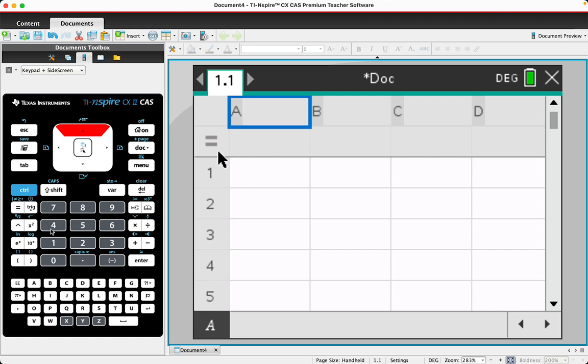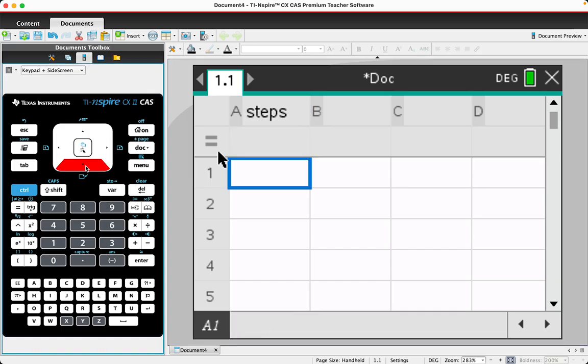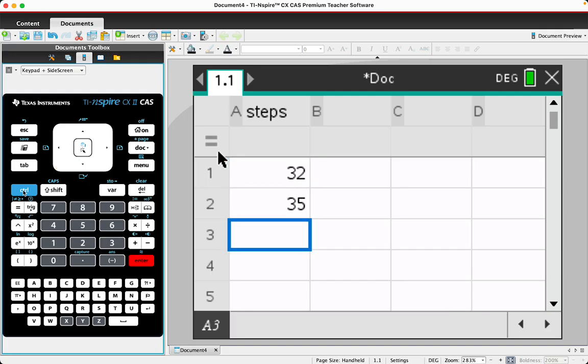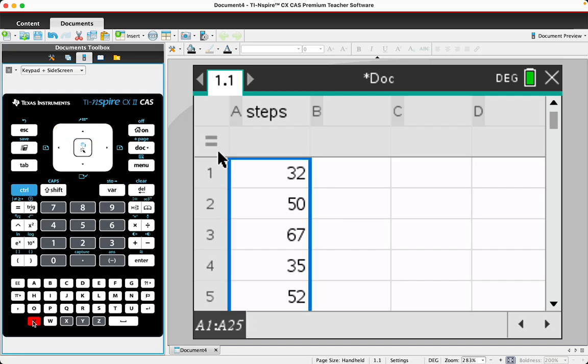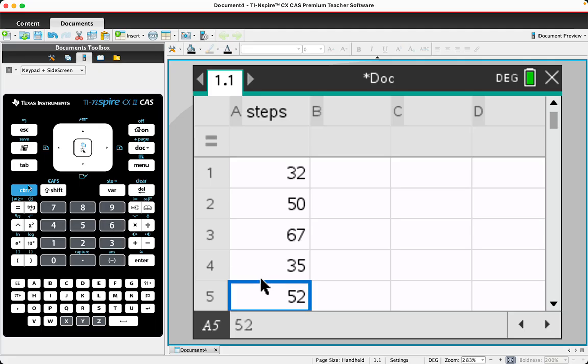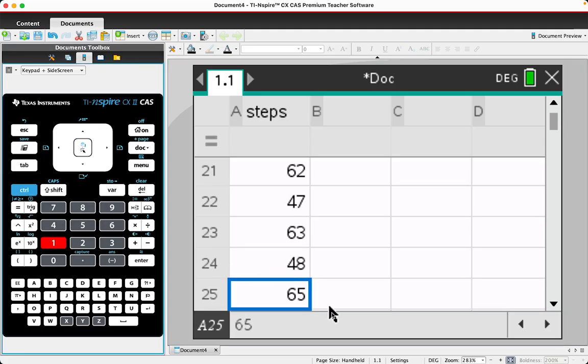And just before we enter the data in, we'll give this title a name. We can call it X, but I will type in steps and press enter. We'll go down to cell A1 to begin typing our data. So you would start by typing 32 and enter, 35, enter, so on and so forth. I've prepared the data, so I'm just going to paste it in. And at the very bottom here, you can see that there are 25 data points.